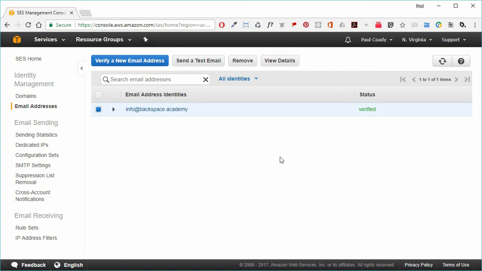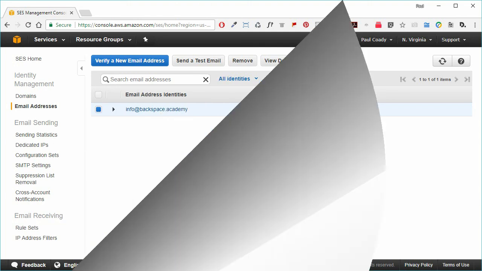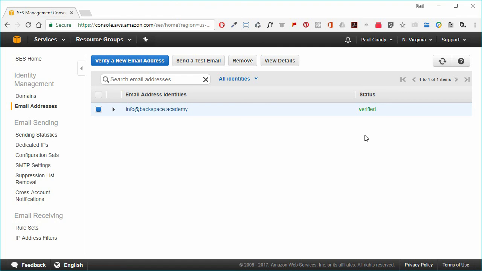And that will be happening. So what we can do is go into our email account and we'll see that that test email will have been sent. Okay, so I've just gone and checked my email account, and yes, that test email went through fine.